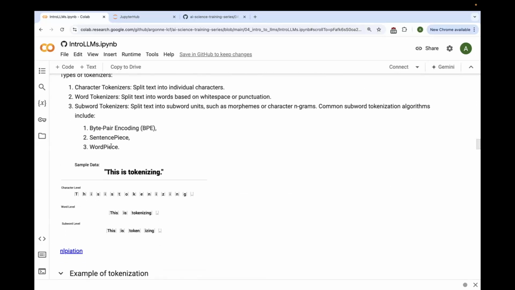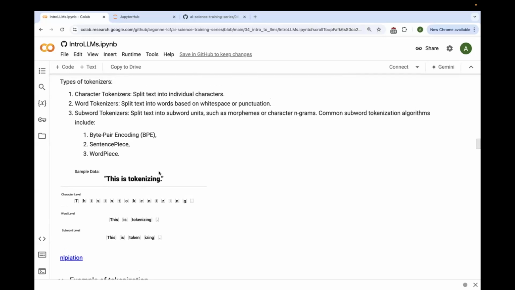So you can take a sentence like, this is tokenizing, and you can tokenize it in actually multiple different ways. You can represent this is tokenizing as characters, so this would be just splitting it into these individual characters. Or you can do this a level up, which is splitting this into separate words. So this would be, this, is, tokenizing. But there are some caveats for both of these approaches.